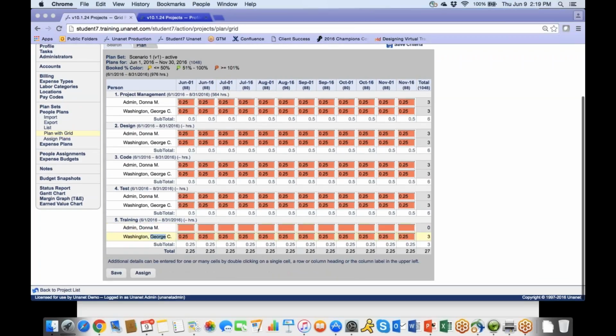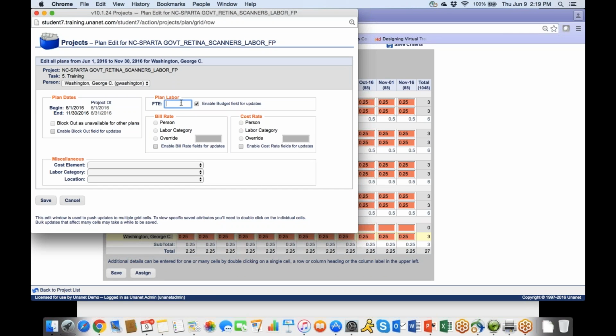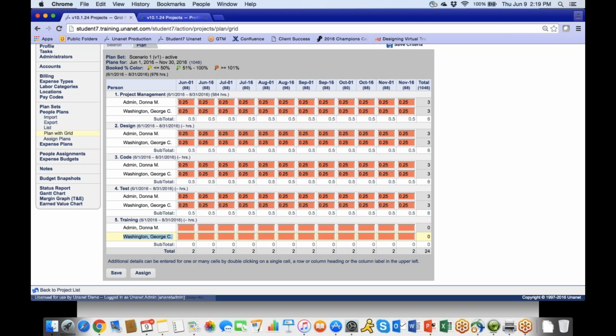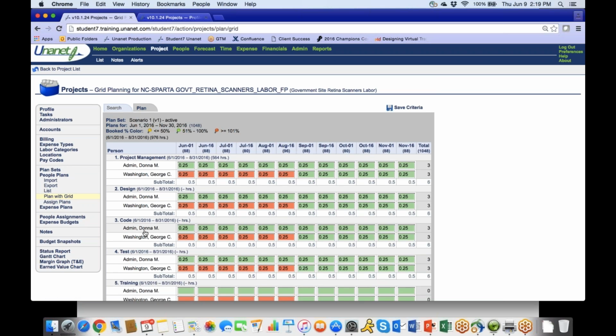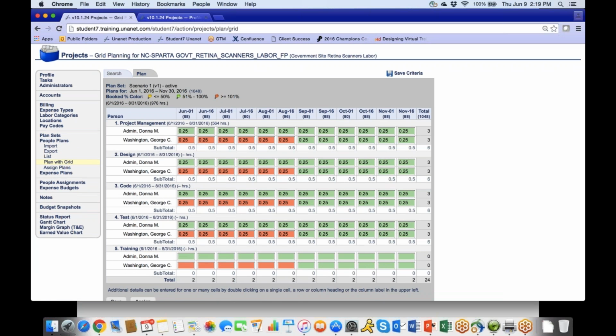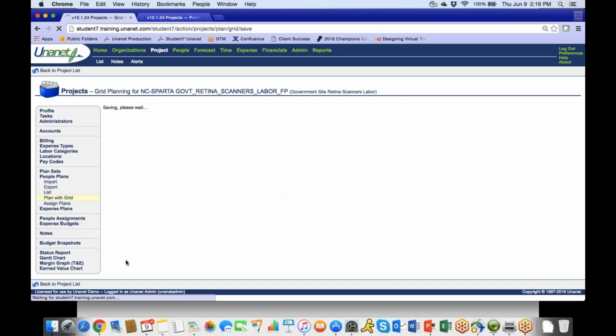Take George off of training right now. So you can see how I'm kind of maneuvering this around. Let's save it. And now we have a little bit better percentages here in our book utilization. Okay, so I'm going to save that.